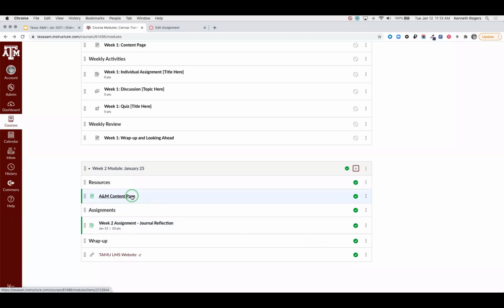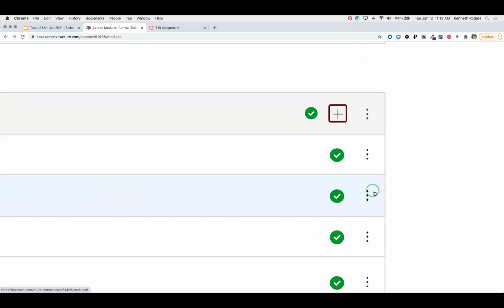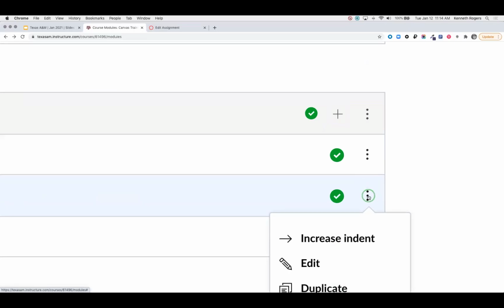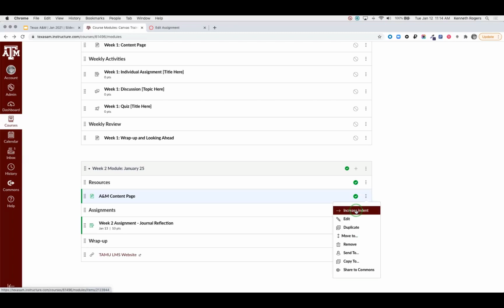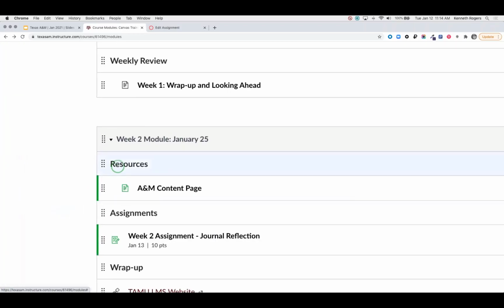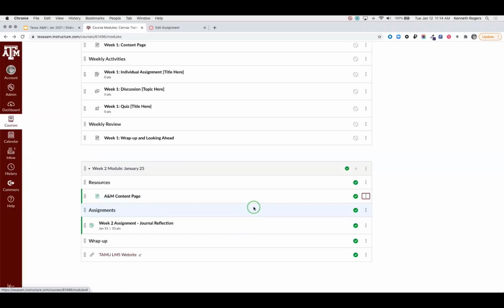For the A&M content page, for example, as I hover over it, come to the far right, notice these 3 dots for that item. These 3 dots are the more options menu. When we select it, notice I have this increase indent option. So notice now this is kicked in a little bit. Compare the two. So I can do this for all of my items. More options, increase indent. Notice that's just a little bit nicer.